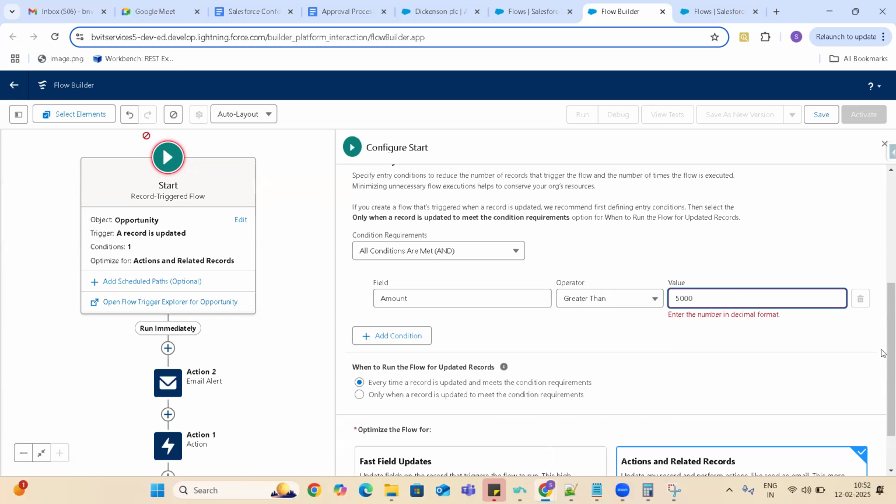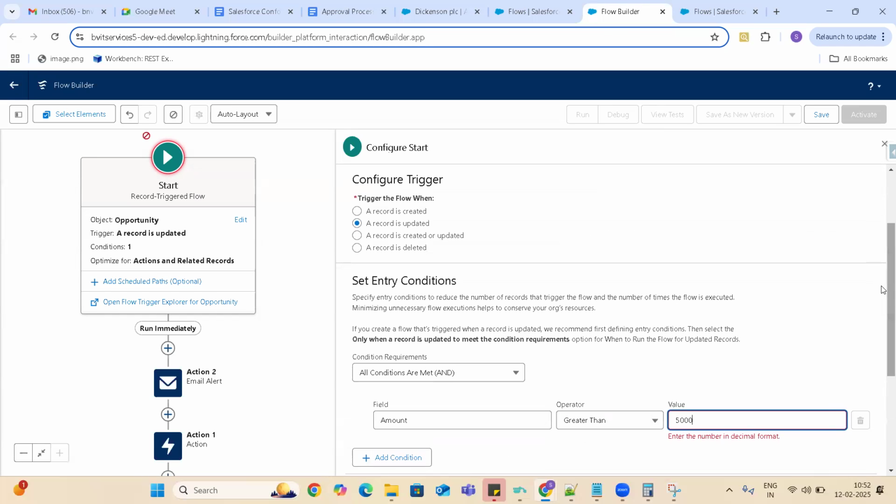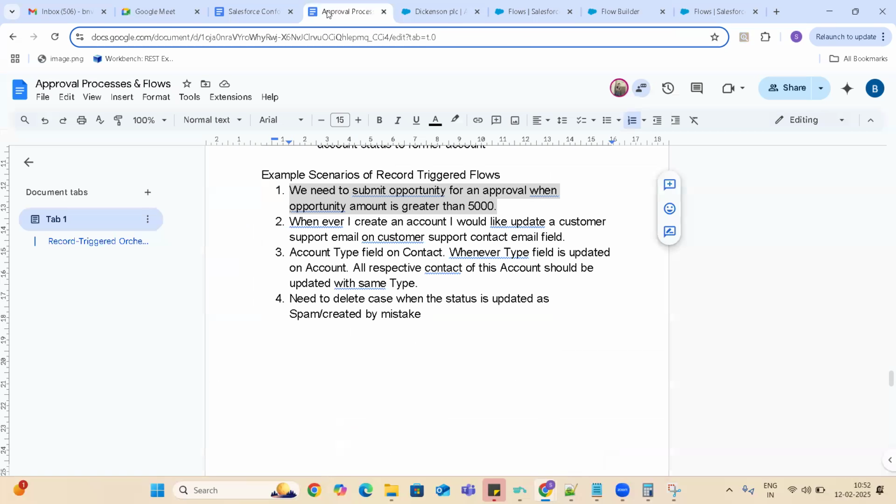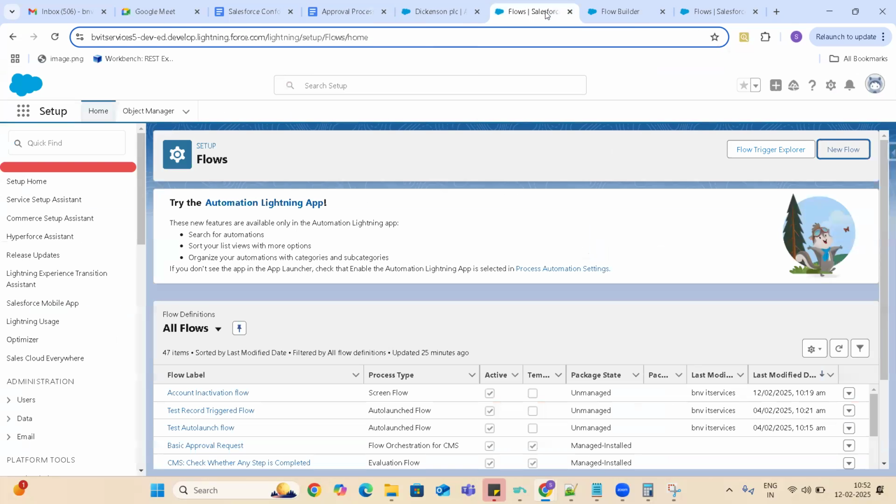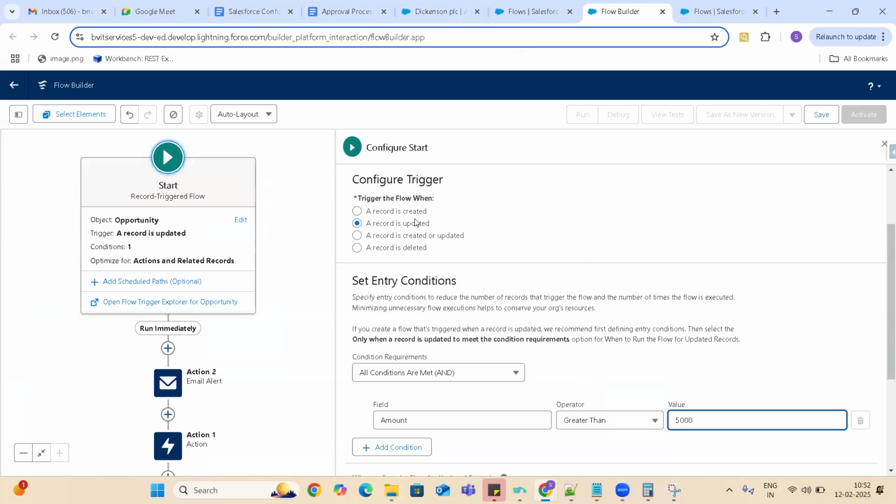And another thing is when this should happen. We need to submit an opportunity for approval when the opportunity's amount is greater than 5,000. They haven't mentioned whether it is at creation time or update time. So this is the situation we need to think about. Do we need to select create alone, update alone, or both?